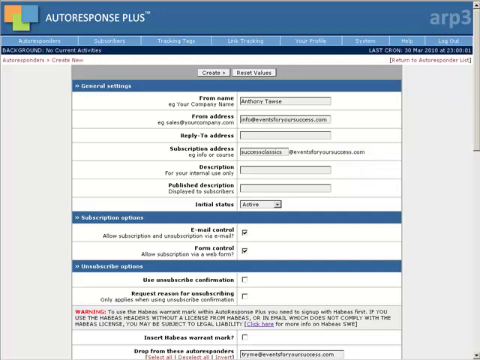So this next field, the description, is for internal use only. This is what we want to call it. I'm going to call this Success Classic ebook download. Now in most cases this may be the same as your next field. For me, I want this to be the same. I'm quite happy to show my subscribers the published description is Success Classic ebook download. So this will be used in your email and in other screens that the subscribers see.